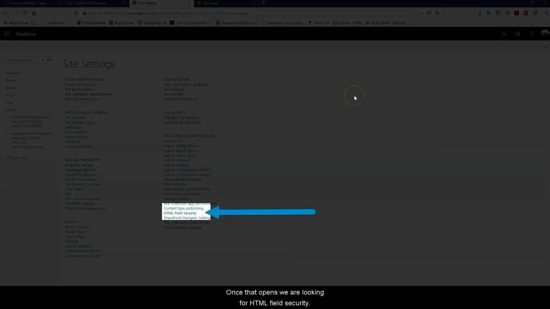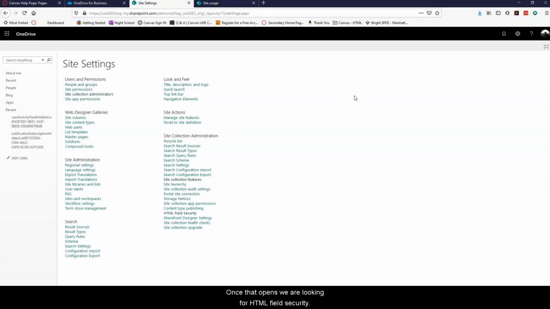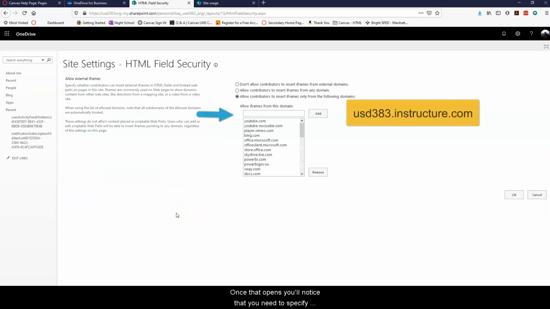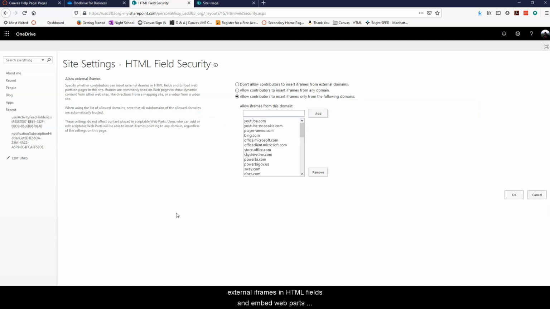Once that opens, we are looking for HTML Field Security, and that's under the Site Collection Administration right here. It controls the security settings for HTML fields under this site collection. Once that opens, you'll notice that you need to specify whether contributors can insert external iframes in HTML fields and embed web parts on pages in this site. In order to allow contributors to insert iframes, we need to allow them from certain domains. So iframes are what we use to embed.